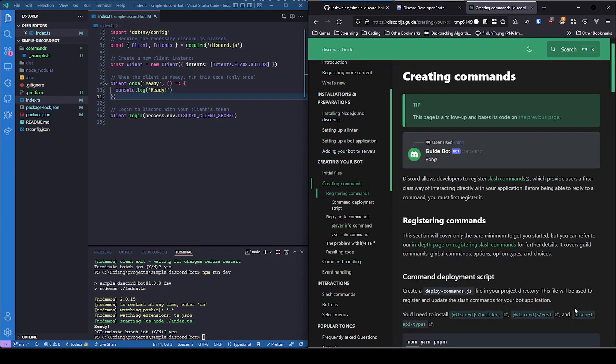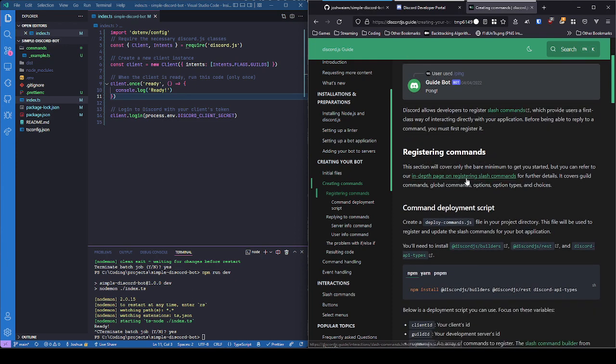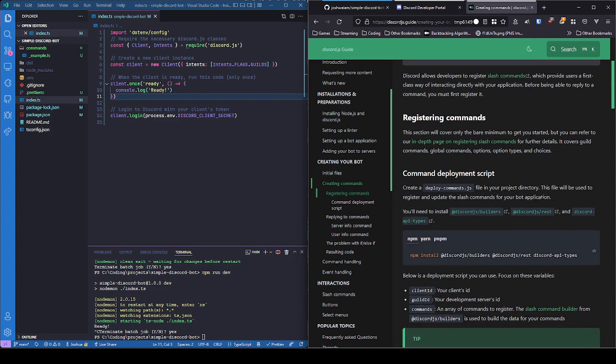Alright, creating commands. Look, we're just going right through the documentation. It's amazing how much you can do if you're simply willing to read and go through these steps. So we're already making some really good progress. We'll cover only the bare minimum to get you started, but you can refer to our in-depth page on registering slash commands for further details.